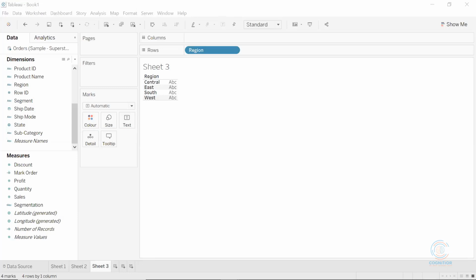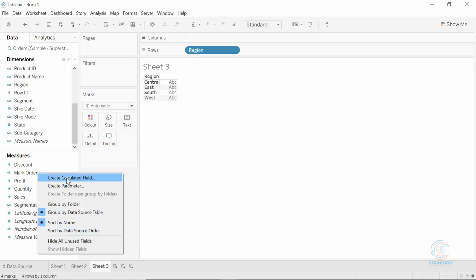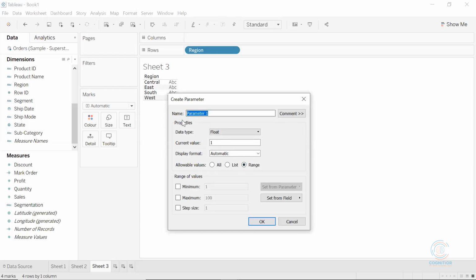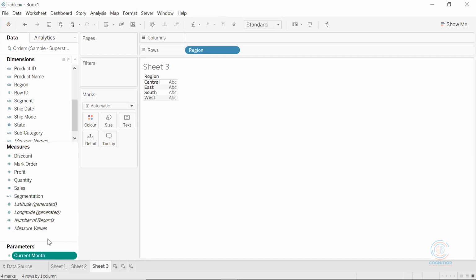One is current month sales. For that, how will I calculate the current month? I will create a parameter. I'll give a range. Let's give this name as current month. The values will vary from minimum 1, maximum 12, step size of 1. Click OK. Let's convert this to integer. Click OK. Right click, show parameter control.